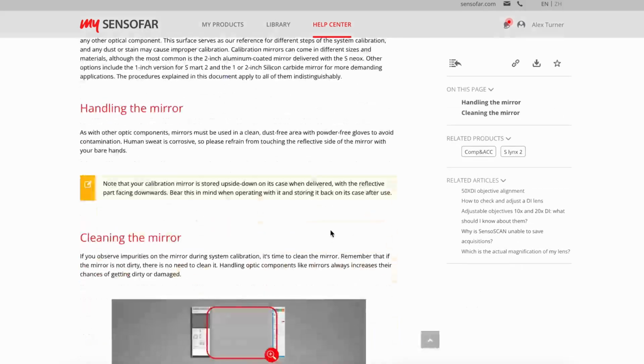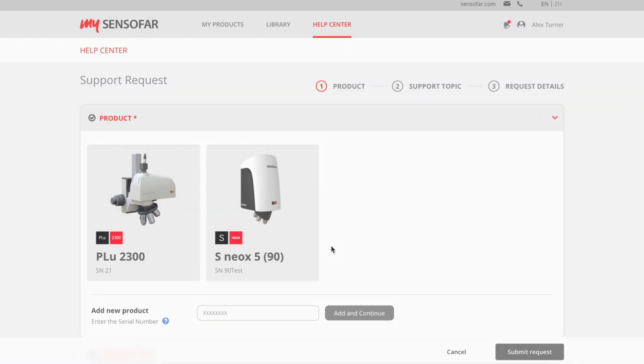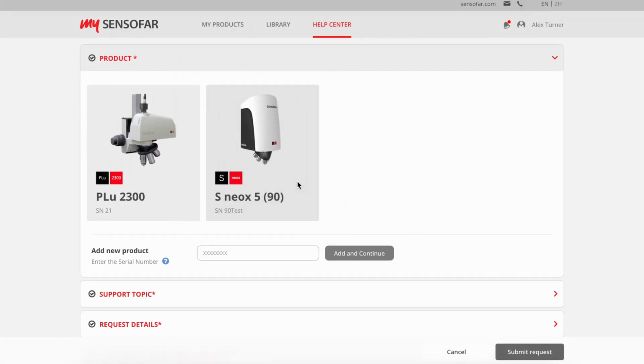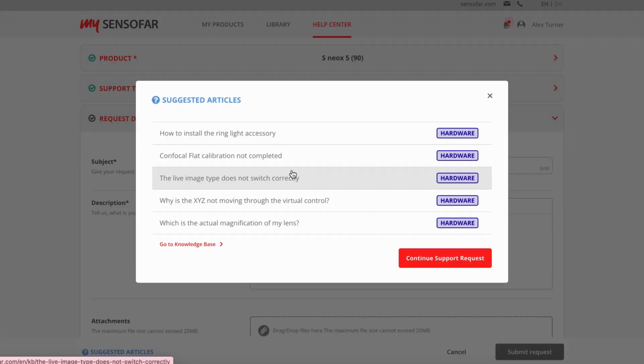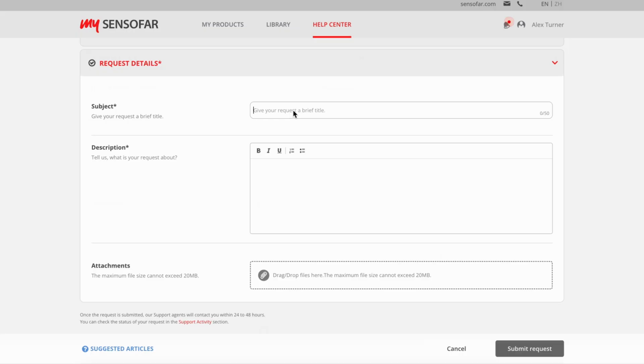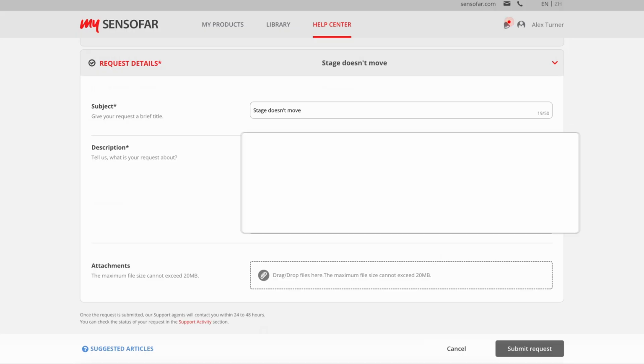Still can't find what you're looking for? Submitting a support request is easy. Just follow 3 simple steps. Select your product, choose a topic, and provide all the relevant details.